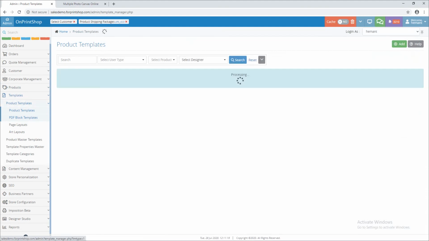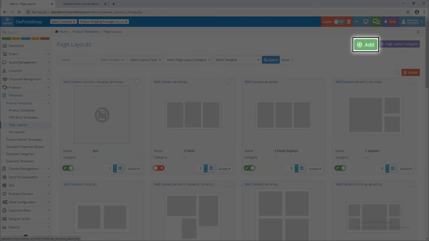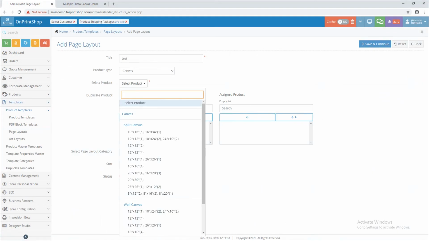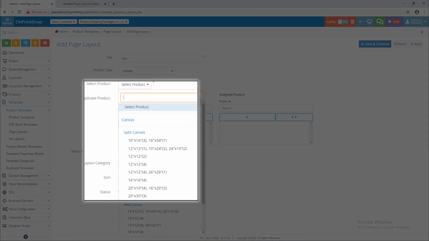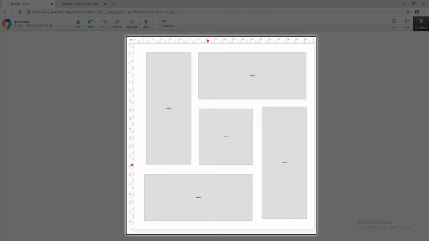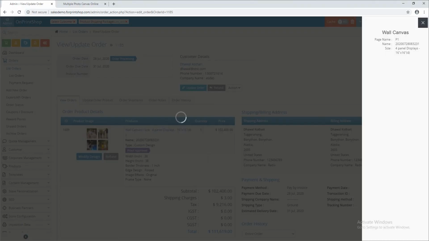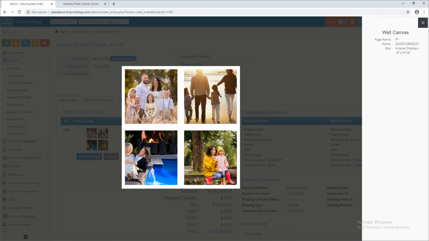For that please go to template, then product template, and then page layout. Click on the add button. Under select product you will see all the configuration which has been set up under wall configuration. Click on save and continue. Here you can adjust the layouts. After placing an order, it will be visible like this in admin under list order.